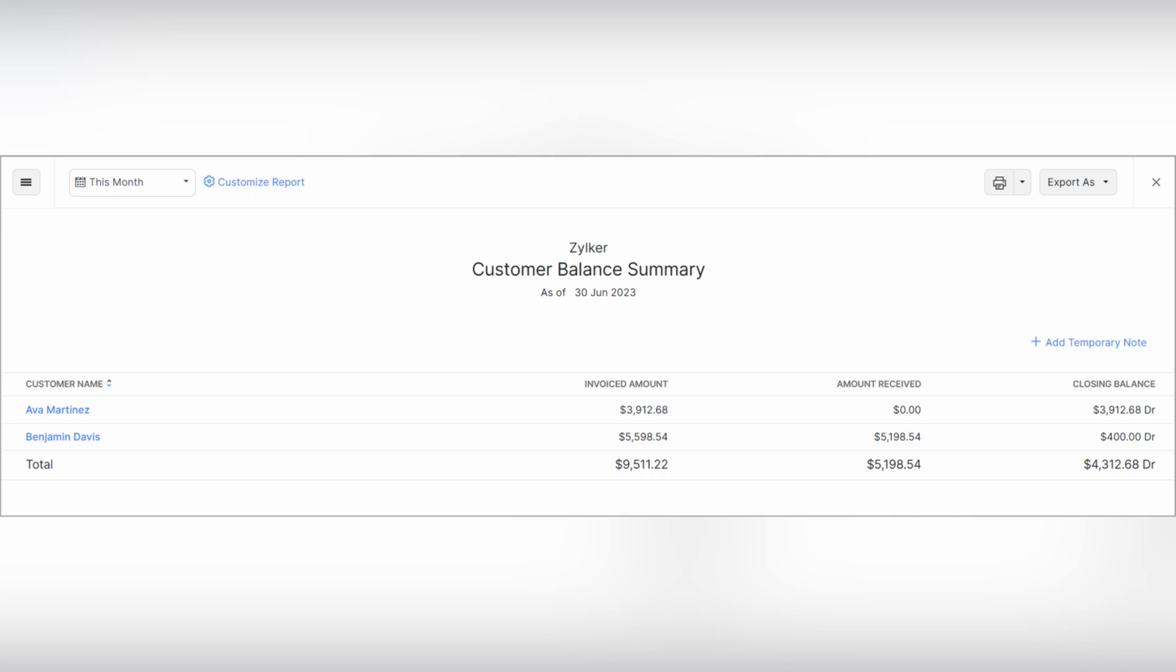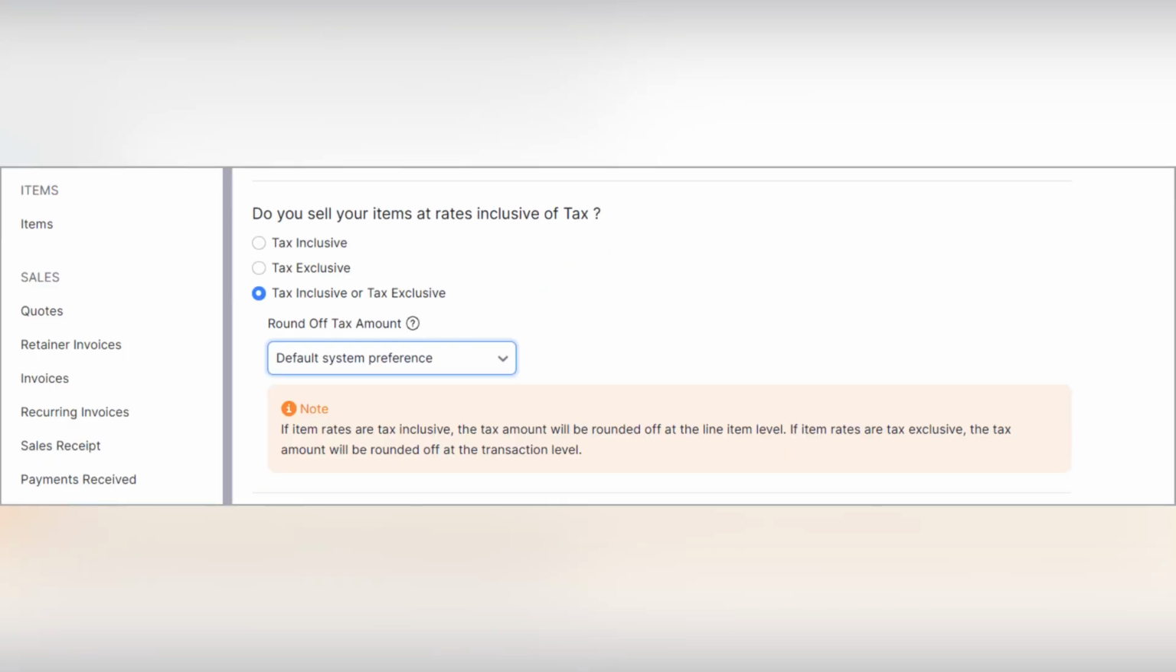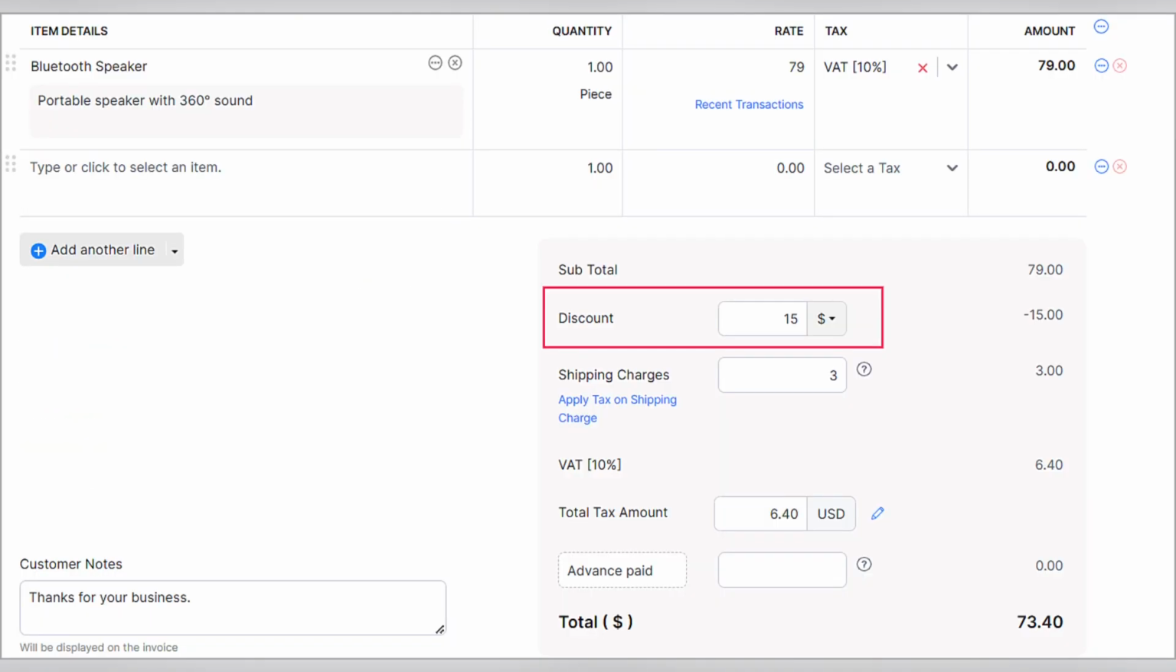If we're talking about the bookkeeping and finances, I also have to mention Zoho Invoice, and let's see what's new Zoho has prepared for us there. So in Zoho Invoice, a new report was added, which is Customer Balance Summary Report. Also, there was a default system preference for tax rounding option added, and a highly requested feature, flat discounts on tax-inclusive items, is also now available in Zoho Invoice.